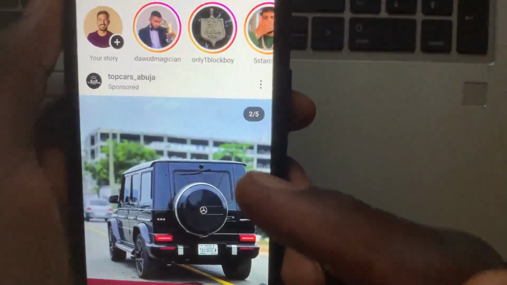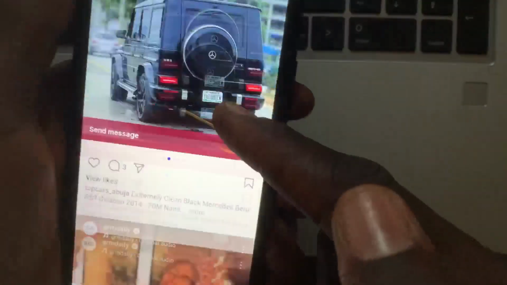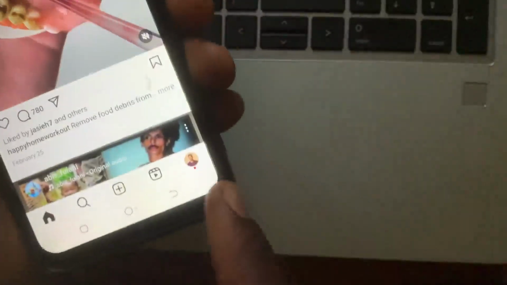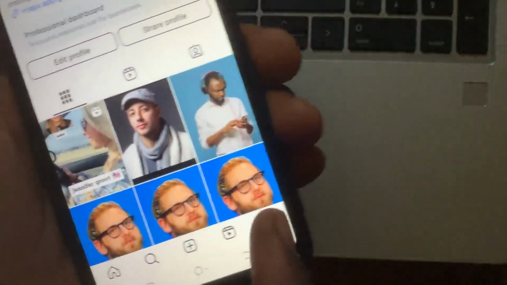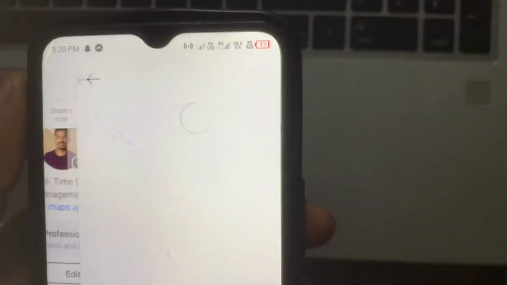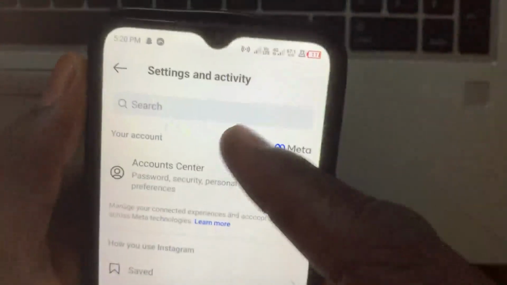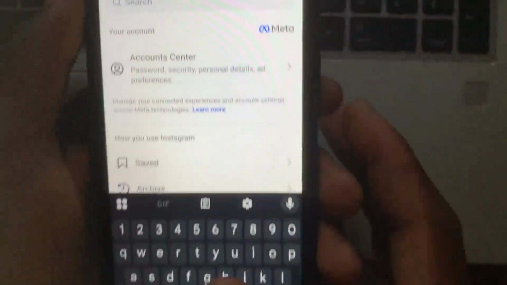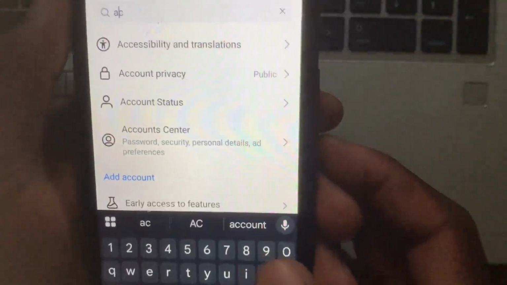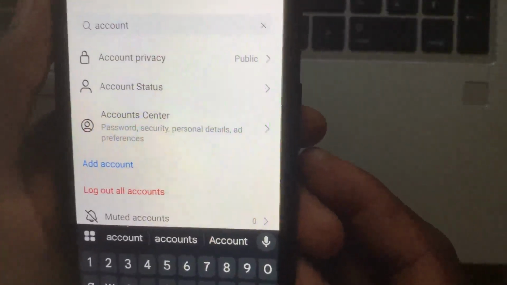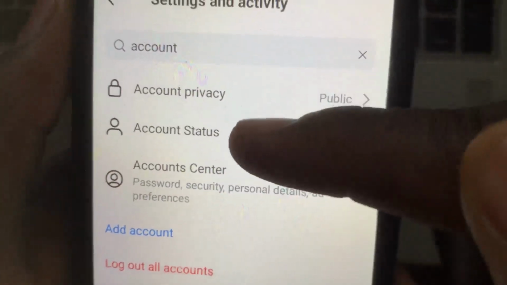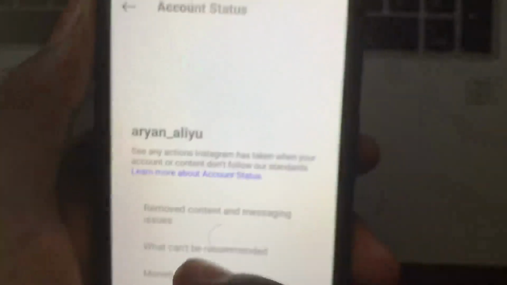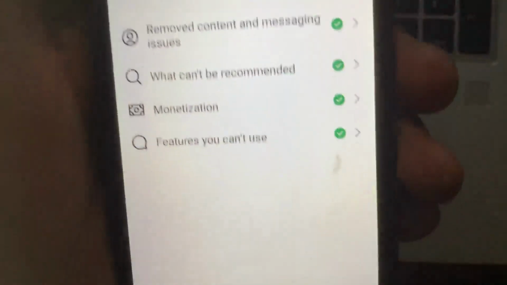The second method to fix this problem is, after you open the Instagram app, tap on your profile. Then go to the menu at the top. On the menu section, tap on search and search for account. From the account section, go to account status. After you open the account status, if you scroll down, you may likely get a feature that has not been completed.